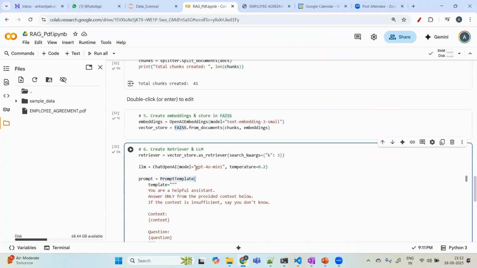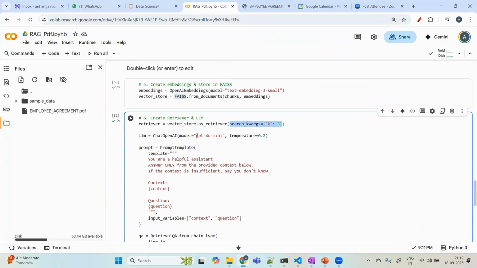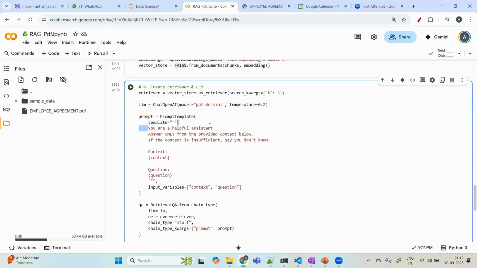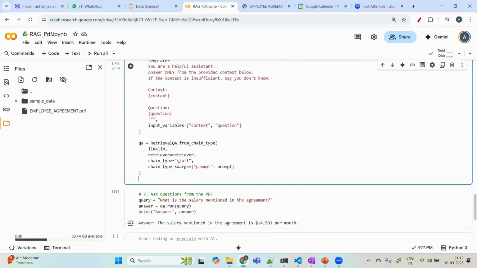Now we are going to retrieve the information, right? So here we are saying k equals 3. That means if I ask the question how many leaves an employee can take, it will extract the 3 most relevant chunks from this information. And for that, we are using GPT-4o mini. And this is the prompt template we are giving: you are a helpful assistant. Answer only from the provided context below. So what does that mean? Only give me the answer from the document which we have provided. If the context is insufficient, say you do not know, right?